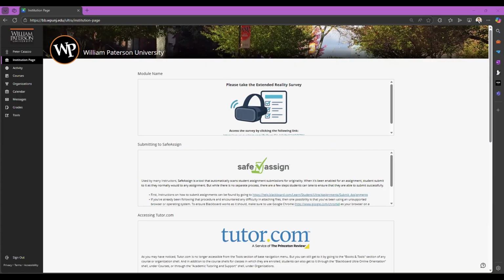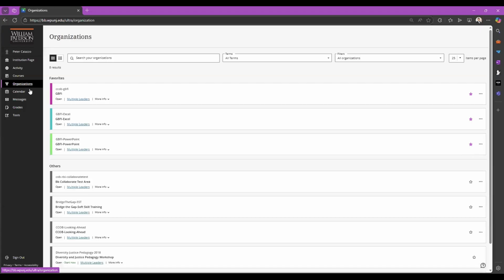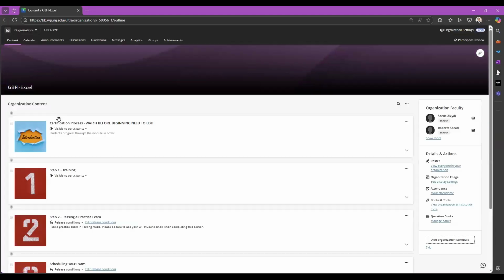To get started, log into Blackboard and then find the Organizations tab. From there, you'll choose the GBFI-Excel course. When you first log in, you'll only have access to the introduction and step 1 instructions. As you complete each section, additional information will populate.